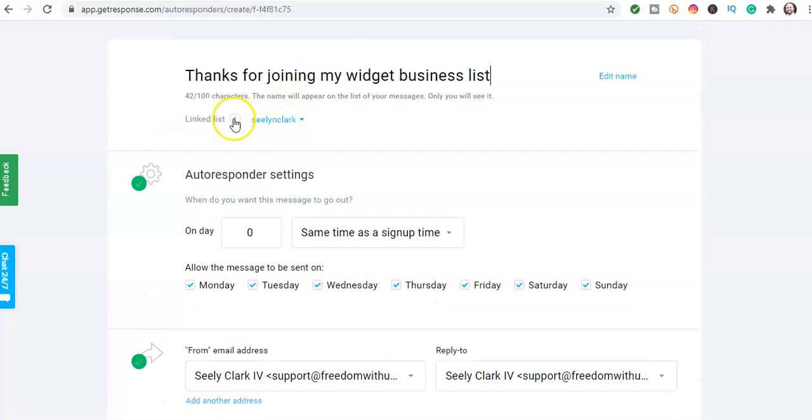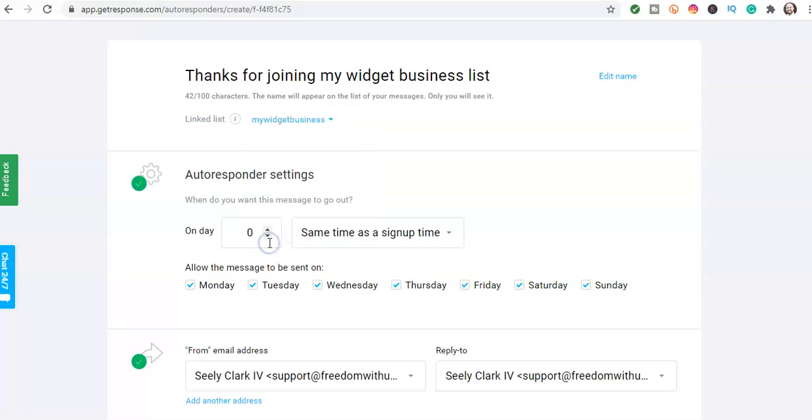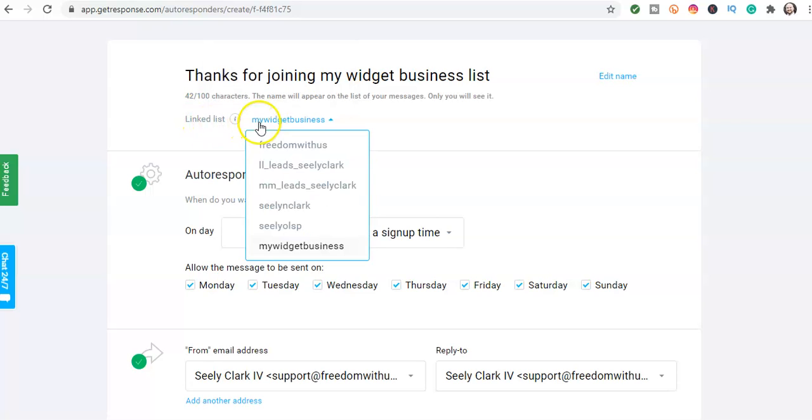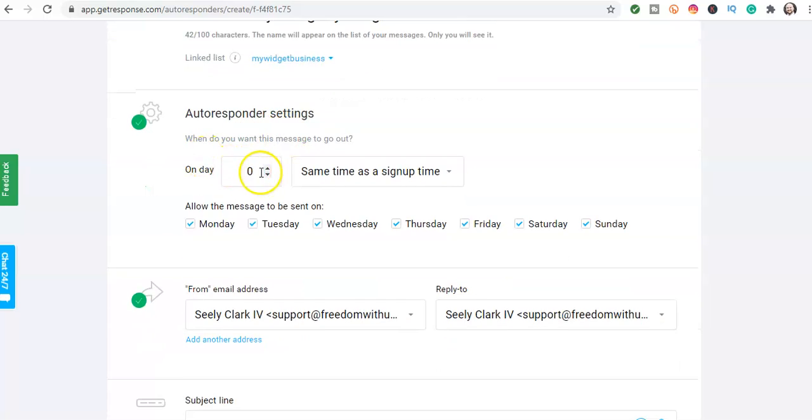One important thing is the linked list up here. You're going to click on that and go to My Widget Business. Okay, so after you put thanks for joining my widget business list, it says linked list. You want to make sure it's not set to something else. So if you have 3 or 4 different things in there, you want to make sure, okay, I'm in my widget business. Good. 0 is how many days delay. So the first one's going to go out immediately, and it'll go out every day no matter when anybody opts in.